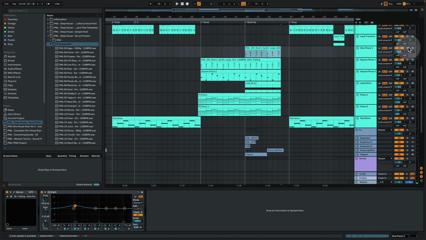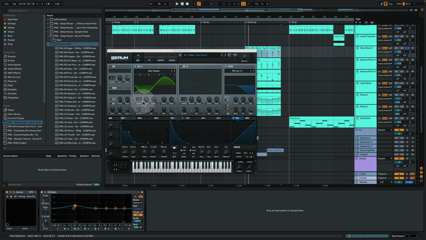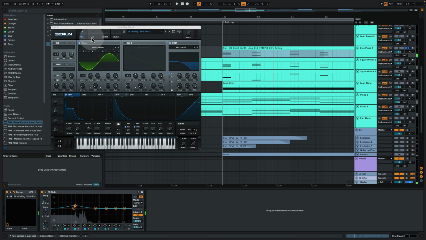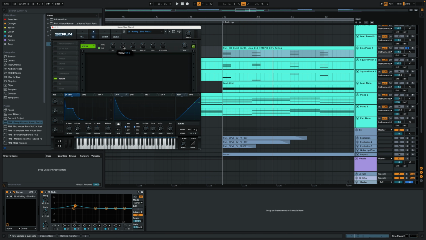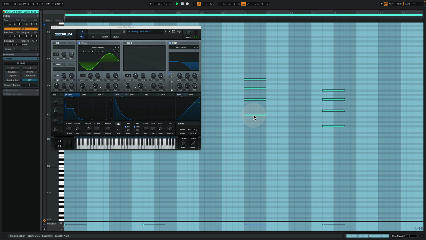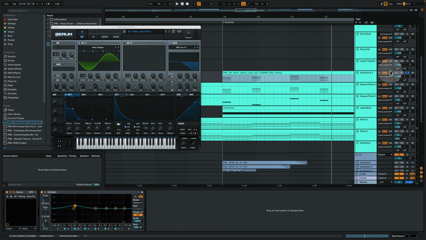And on top of that, we have this sine pluck. What a nice sound. I like it. It's just a sine wave. Sometimes all you need is a sine wave and an envelope and a filter. And you have a mood going. 6.5 seconds of decay time on the reverb. Very pretty.